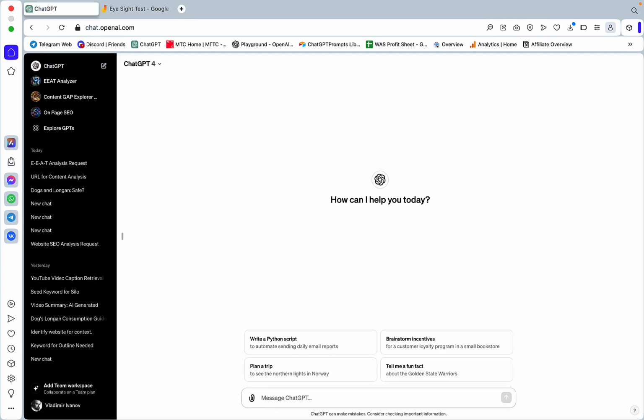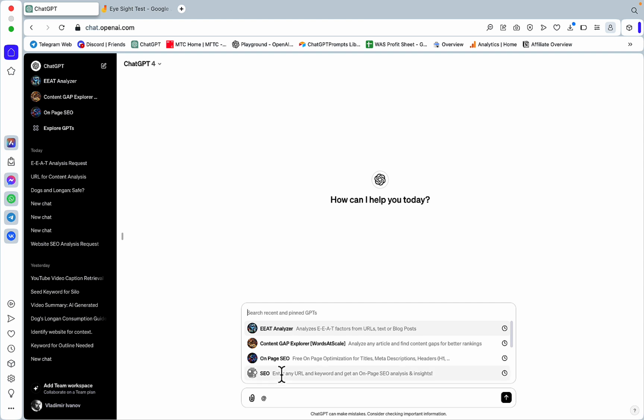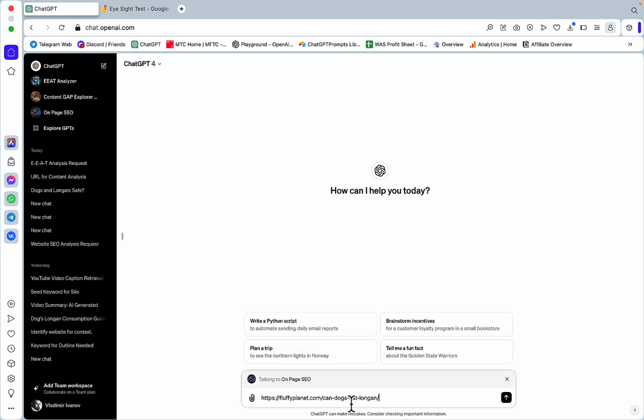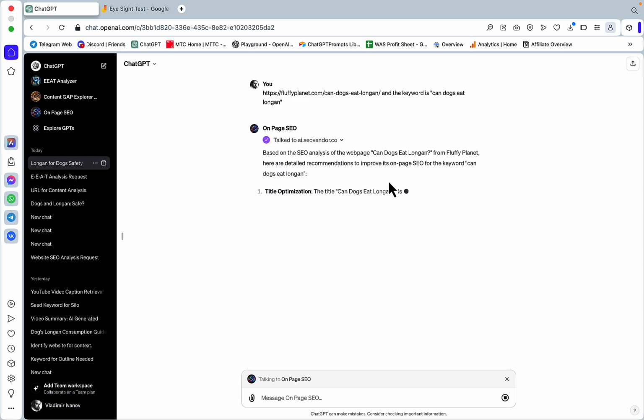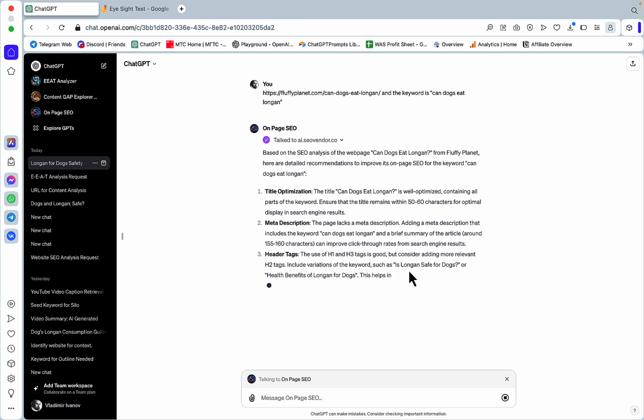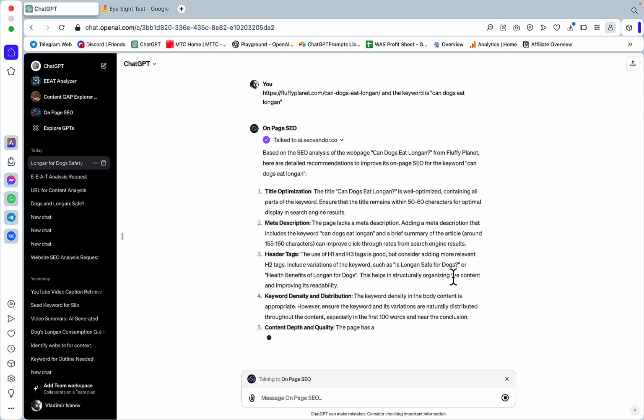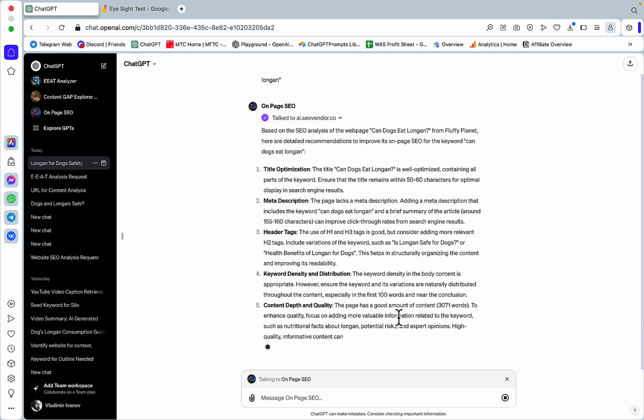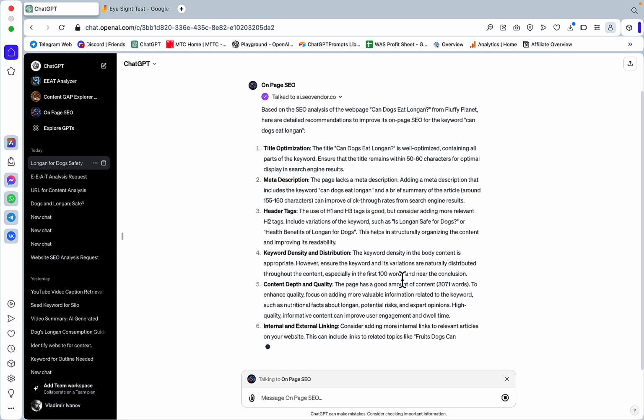So once again, all we have to do is to use the at sign. And first is on page SEO. So I just paste in the URL, and the keyword is Can Dogs Eat Longan. Based on the SEO analysis of the webpage Can Dogs Eat Longan from Fluffy Planet, here are detailed recommendations. Title optimization: the title is well optimized. The page lacks meta description. Header tags: the use of H1 and H3 is good, but consider adding more relevant H2s. Keyword density is appropriate. Content depth and quality: good amount of content.